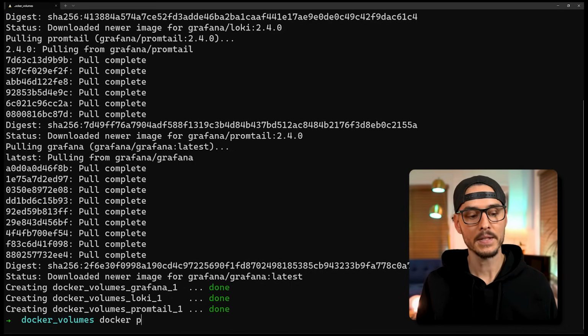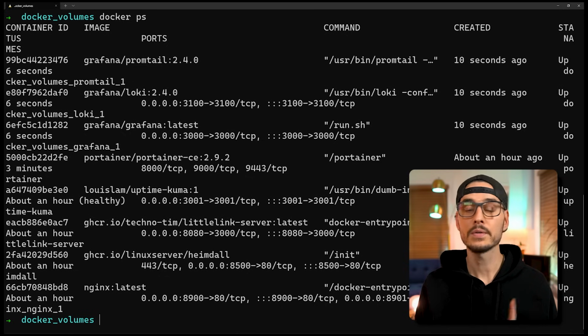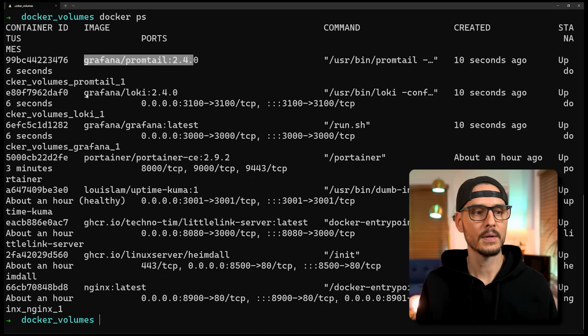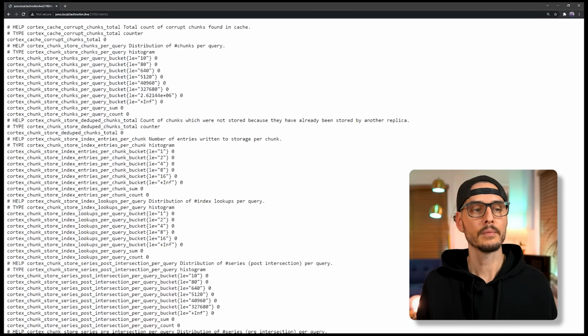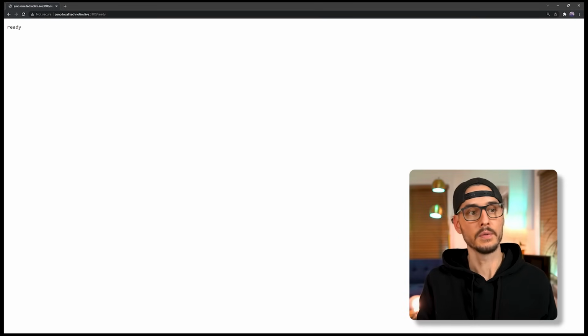If we do a docker ps really quick, just to make sure, we should see all three of these running. So Promtail started 10 seconds ago, Loki started 10 seconds ago, and Grafana started 10 seconds ago. So we're looking good. So how do we know it's working? Well, we go to the IP address of this server and we can go to port 3100/metrics. And you can see here, I have some metrics already. You can also go to /ready to see if it's ready.